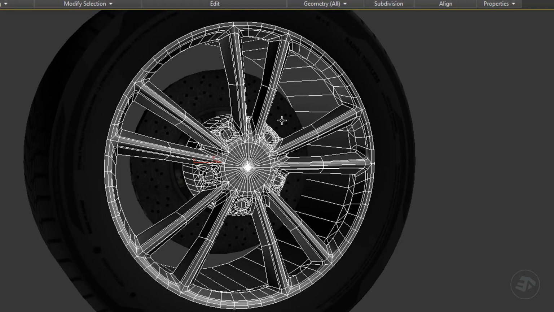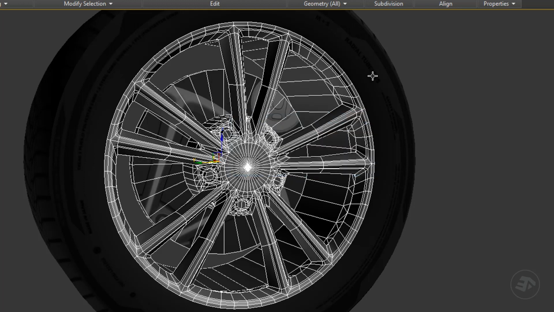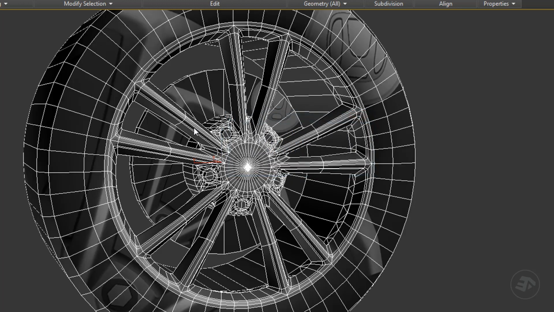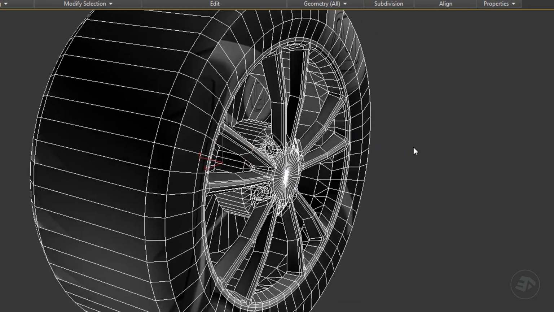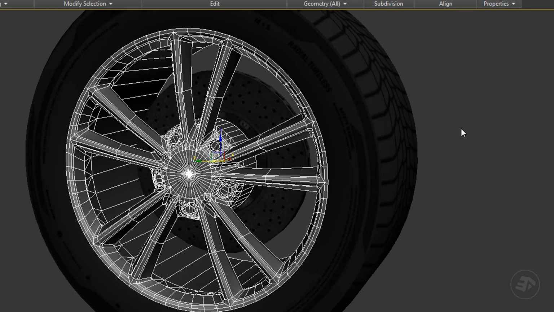The last attachment option you want to choose is the one that we will use during the current attaching process. This option will not change the attached material's ID and will render the assigned material of the first selected object over the new attached compound object.